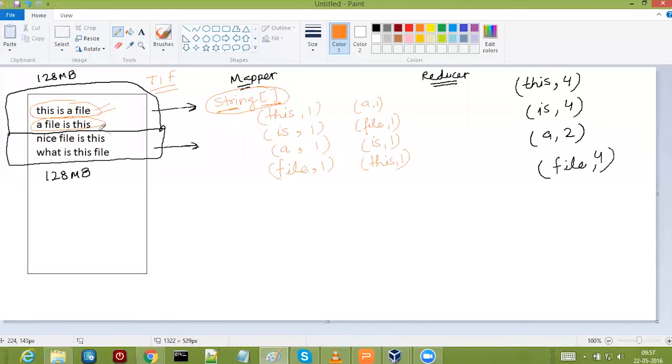In the second mapper also, for this line and this line, you will produce similar outputs. So the other mapper will have nice comma 1, file comma 1, and is comma 1, and similarly this comma 1. I have not written all the outputs. So this is the output of first mapper. This is the output of second mapper.